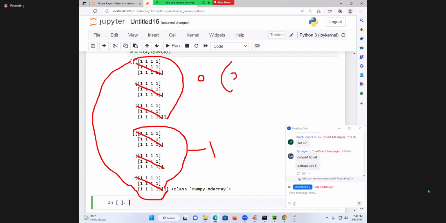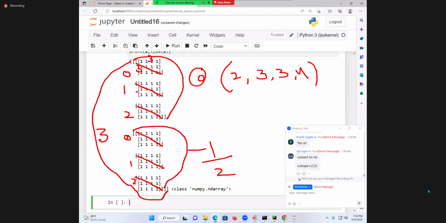So, 2 comma 3 comma 3 comma 4. This is called what? 0 matrix, 1 matrix, 2. 0, 1, 2. Why 2? This 0 plus 1 is called 2. How many here? 3. 3 rows, 3 columns. 3 rows, 3 columns. 3 rows, 4 columns. Okay, 4 columns.